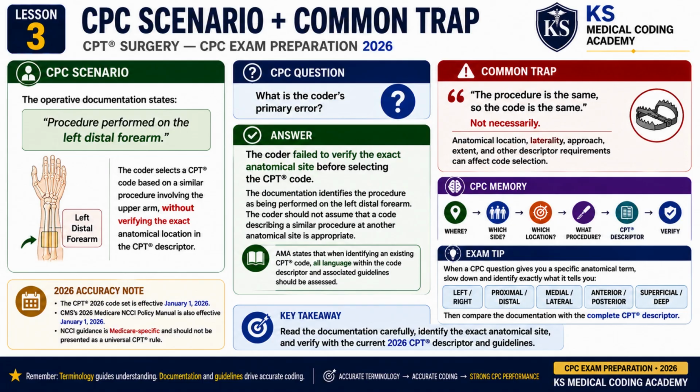For 2026, remember that the current CPT code set is effective January 1, 2026. If Medicare-specific coding is involved, CMS's 2026 NCCI policy manual provides additional Medicare guidance. So the key takeaway is: read the documentation carefully, identify the exact anatomical site, and verify the current CPT descriptor before selecting the code. That careful reading can make the difference between a tempting answer and the correct CPC answer.